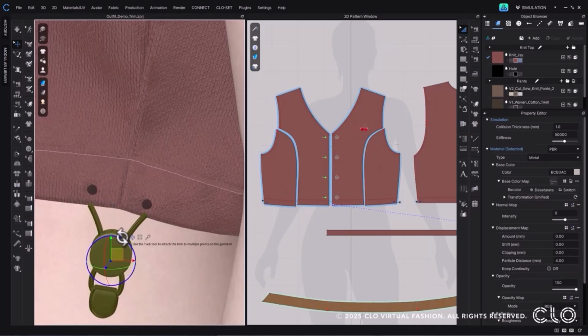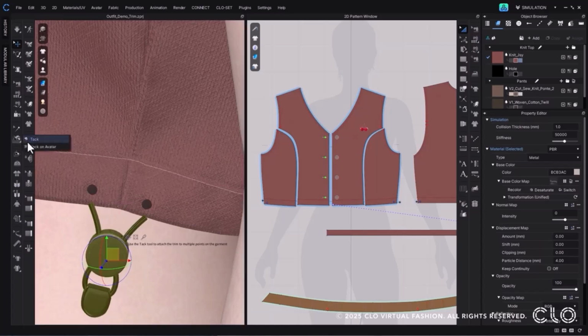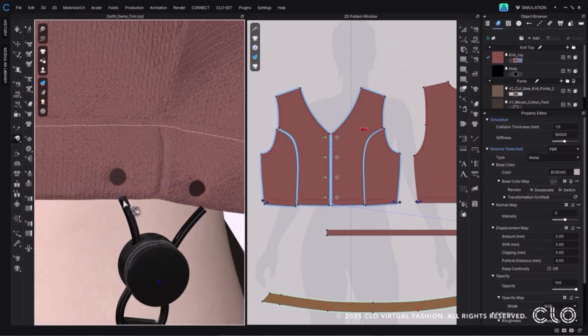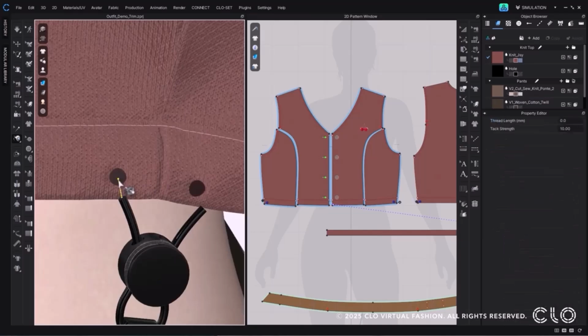In the new version, the Tack tool is compatible with trims. The operation is similar to when we tack pattern to pattern. By using the Tack tool, we can click on an initial point on the trim, then click on the desired point on the garment. The first glue group is created. The points will show in dark red color with a dotted line.